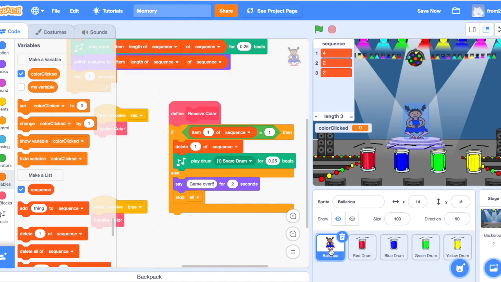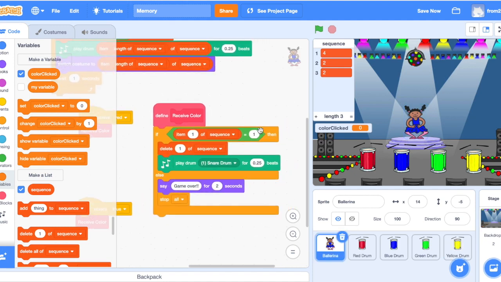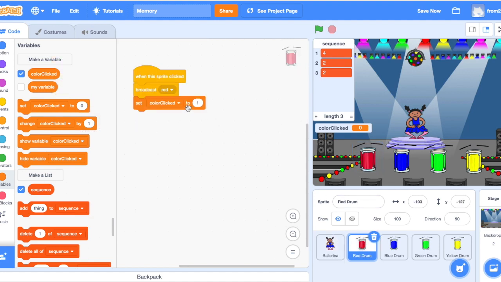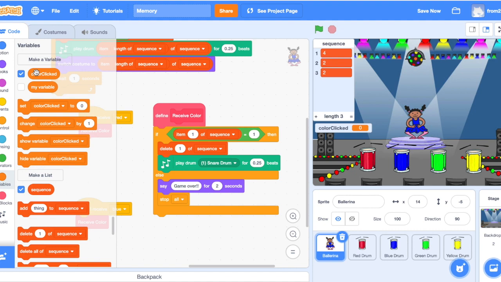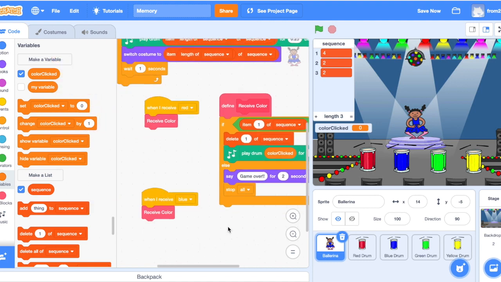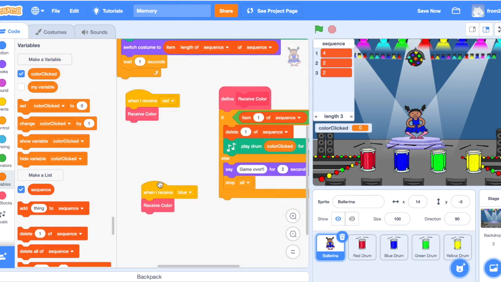Now, when we go back to Ballerina, if the first number is equal to the color clicked number, so we can just put color clicked right here, then you can delete the first one. And also, instead of making this play drum number 1, we can just set it to color clicked. Alright, now all we have to do is just do the same thing for the rest of the colors.